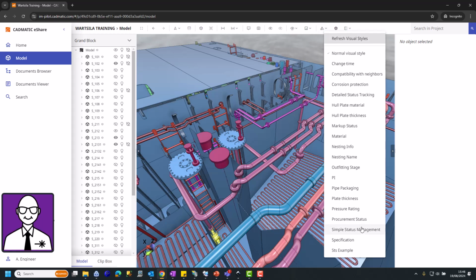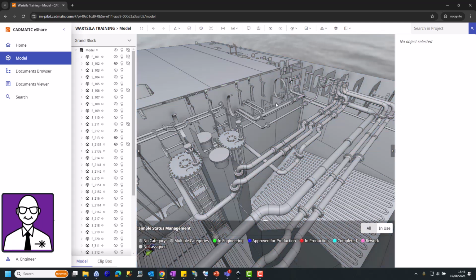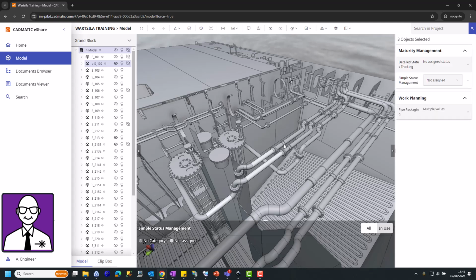Taking a look at this process inside eShare, initially as a piping designer, we've turned on the status management display, the visual style, and we will now select some pipes for moving into the engineering phase of the maturity process. And here we are just selecting a selection of elements that are part of the spool, and the entire spool will be added or assigned in engineering maturity.